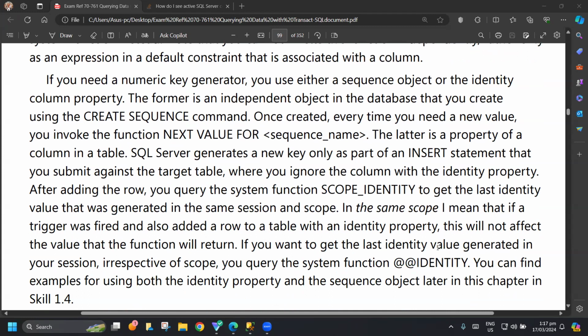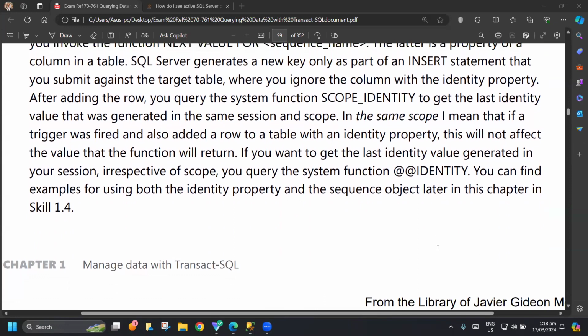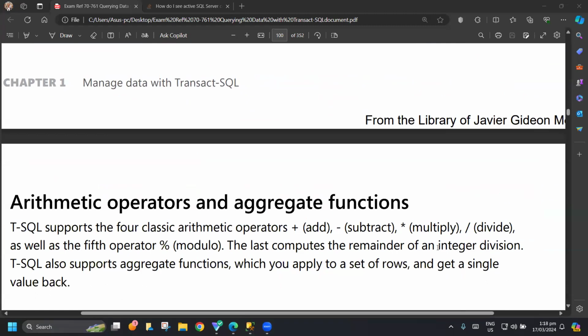If you want to get the last identity value generated in your session, irrespective of scope, you query the system function. Don't use this. Ito, labo lang. This one is better, but I have something better than this one. So don't use that. Since you can find examples for using both the identity and the sequence object later in this chapter in skill 1.4.